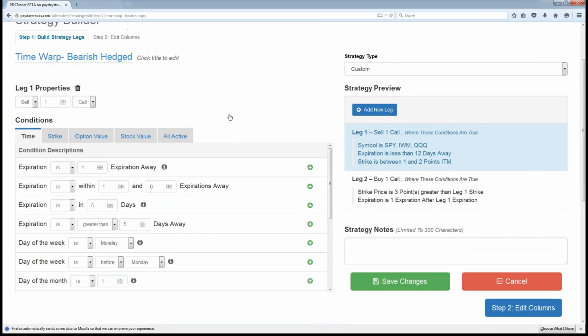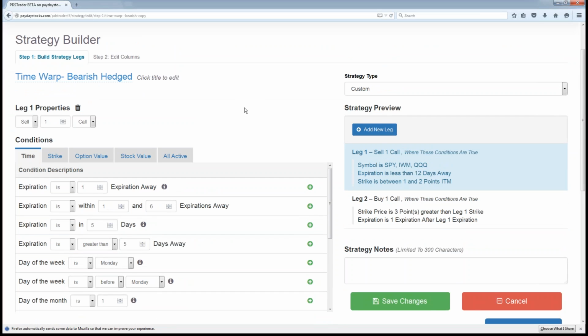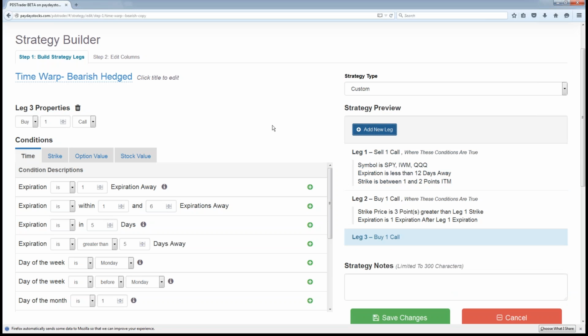So what am I wanting to do with time warp bearish hedged? Well, if you're familiar with my 1-2 punch strategy, there's a hedge in there, and the hedge is just simply a calendar spread. And it's a calendar spread based on the strike of the long leg. Okay, so that's what I'm going to do, is I'm going to add a calendar spread to this strategy and create a type of time warp bearish hedged. All right, so the first thing I do is I change the name to whatever it is that I want to name it, and then I add a leg.